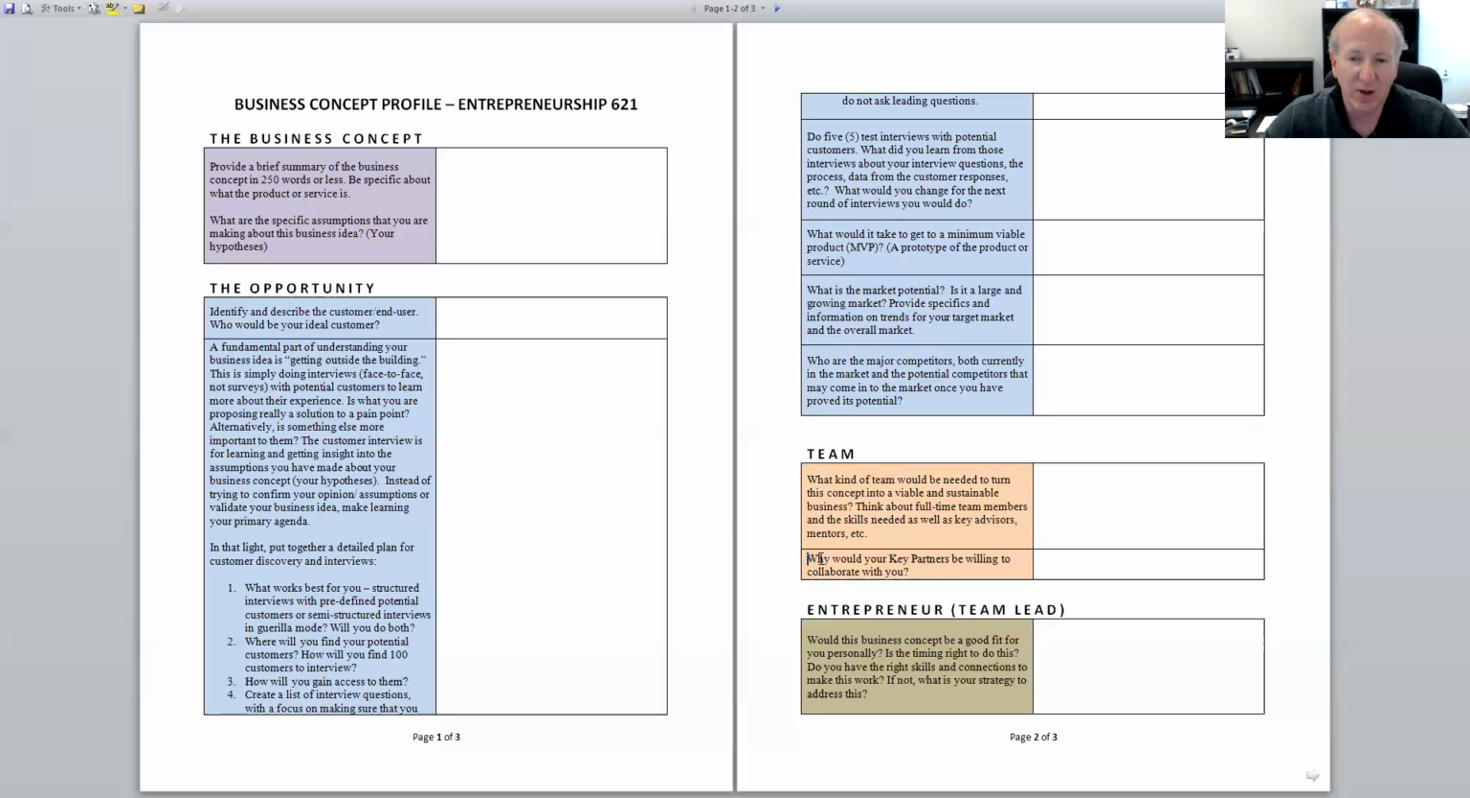And then, when you think about the business model canvas, one of the questions I always ask is, people say, well, here are our key partners. And my response is always, well, why would these key partners work with you? Why would they collaborate with you? So you need to be able to delineate that here. And if you're the team lead, so you're the entrepreneur that submitted the idea that was selected, we want you to tell us why you think this business concept would be a good fit for you personally. Is the timing right? Do you have the right skills and mindset to make this work? And if you don't, at this point in time, what's your strategy to address that? So that's a component of this.